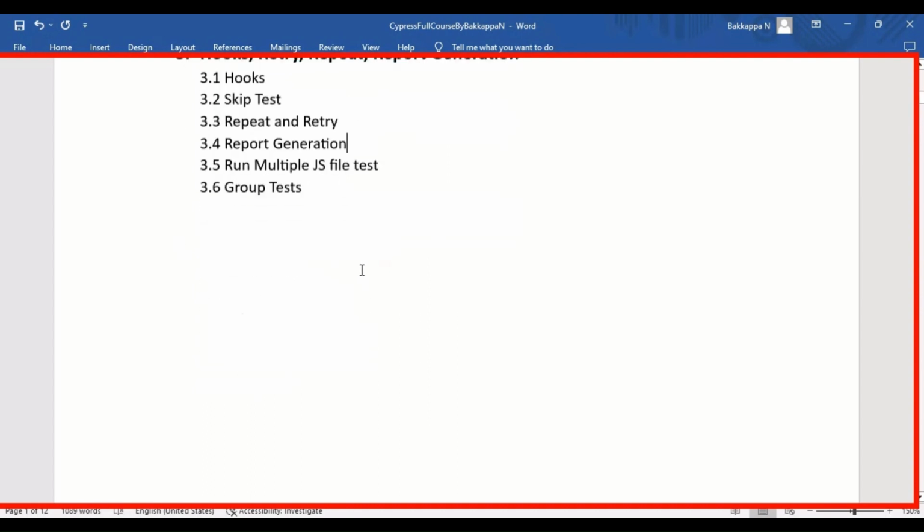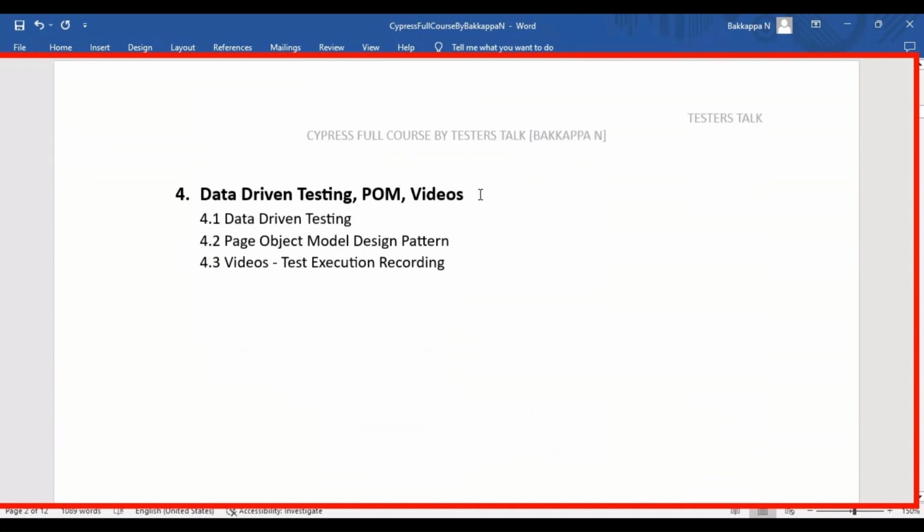the Cypress. And in this Cypress tutorial full course, chapter 4, we are going to see what is data driven testing and how to implement the data driven testing in the Cypress, where I have discussed how to read the test data from the JSON file and how to pass the multiple sets of test data to the automation test. And next, we are going to see what is page object model and how to implement page object model in the Cypress automation framework. And at the end, we are going to see how to record the automation test execution in the Cypress.